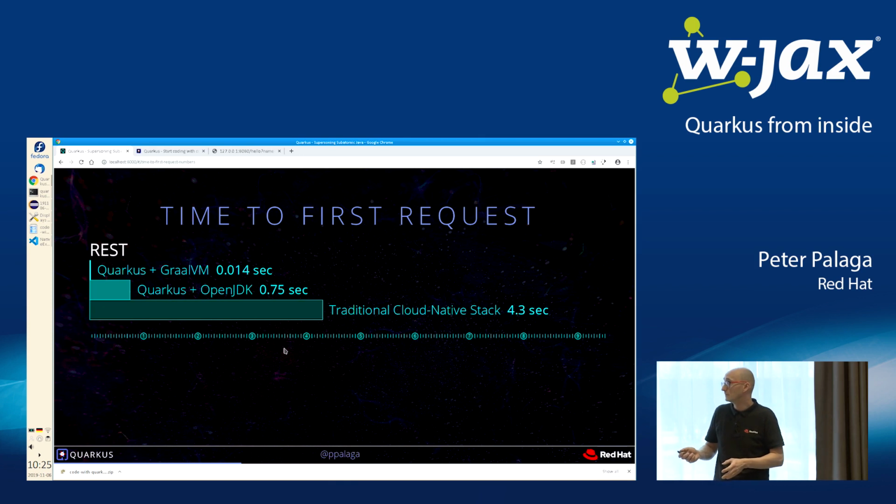So Quarkus in the native mode is able to serve requests for a simple REST application in under 20 milliseconds. On this laptop, for the application I have shown you at the beginning, it's 8 milliseconds. In the JVM mode, it's a bit more, but still much under a second. And with the traditional cloud-native stack, it's a couple of seconds.